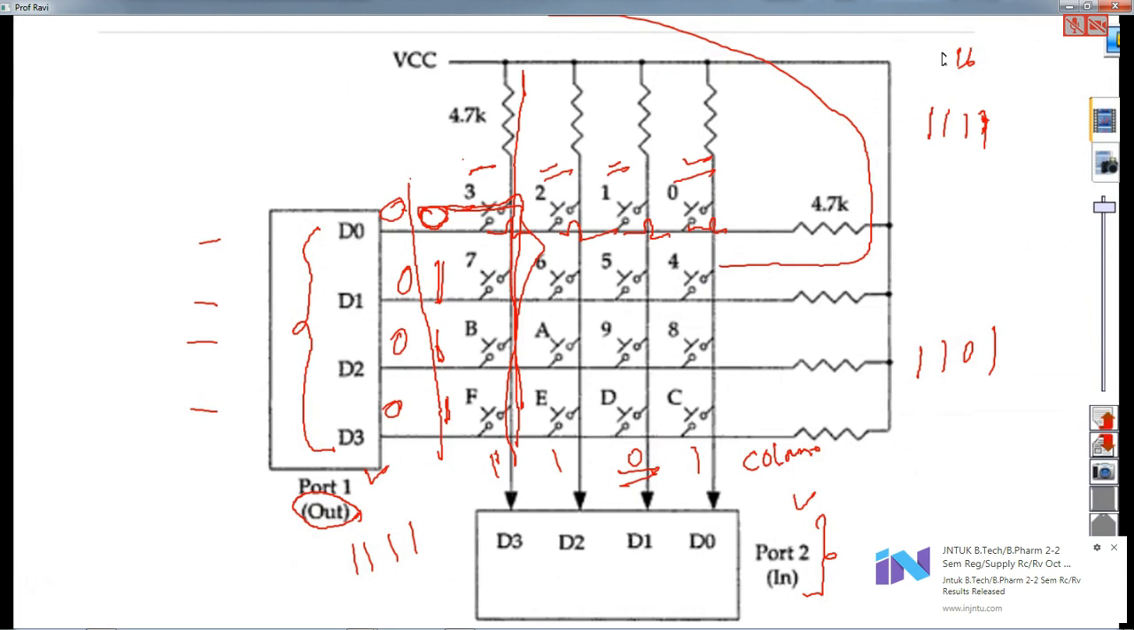So then if I read any one of the columns, there is a possibility of getting 0, 1, 1, 1. That means key is pressed in row 0. Or otherwise, if you get this possible combination 1, 1, 0, 1, that means there is a possibility of key pressed in the D1 column.